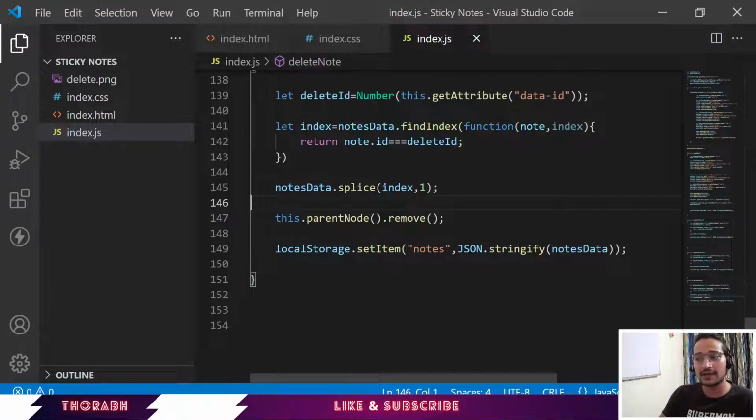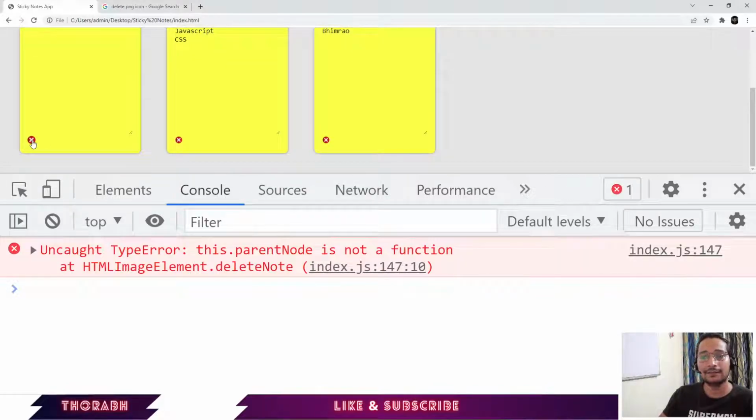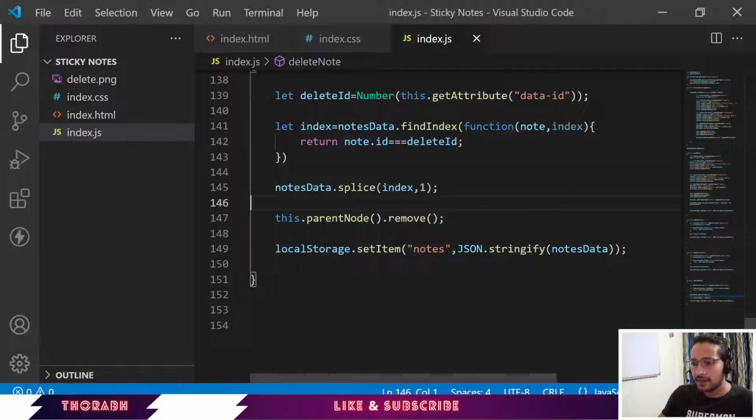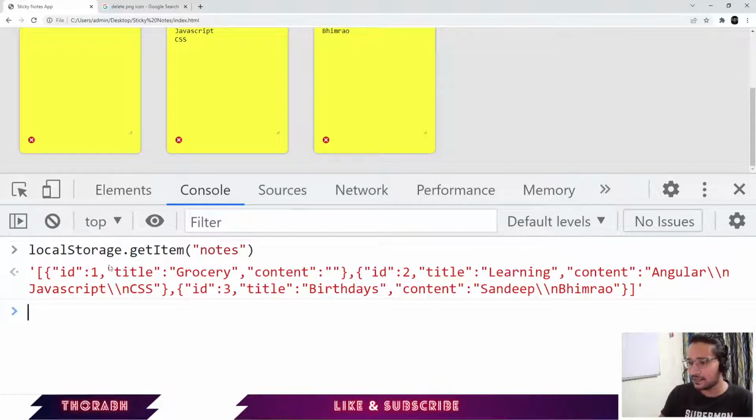Now let's see if it is working. Save it, refresh, and let's say this is empty, grocery one, I'm going to delete it. Delete. Okay. Parent node, I just used this. How is it not a function? Oh, it was not a function. It was just a property. So sorry, guys. Okay, cool. It is not deleted from the array as well because we got the error, right? Yep, still three elements. Yes, amazing.